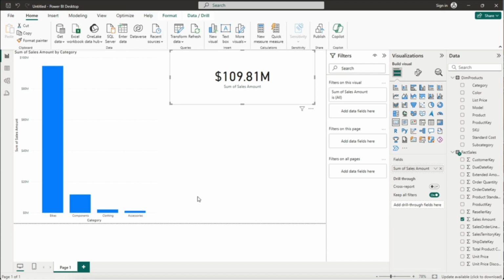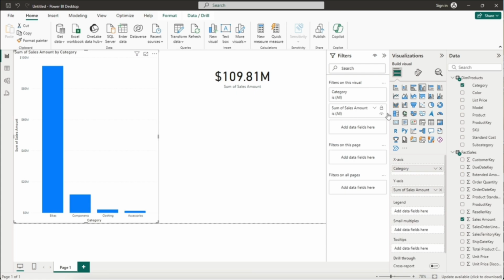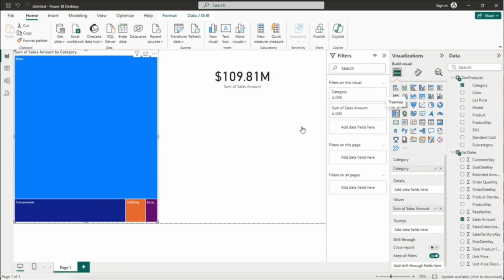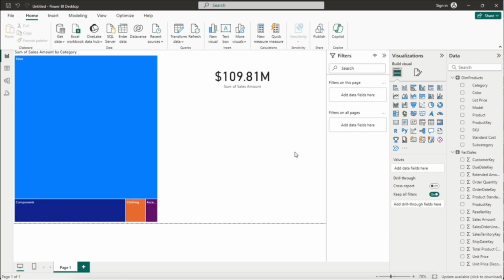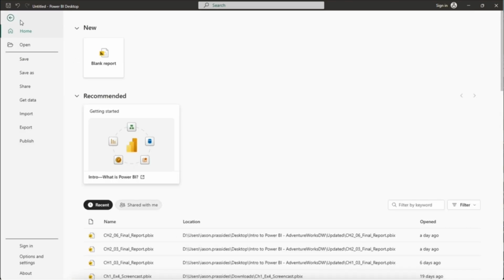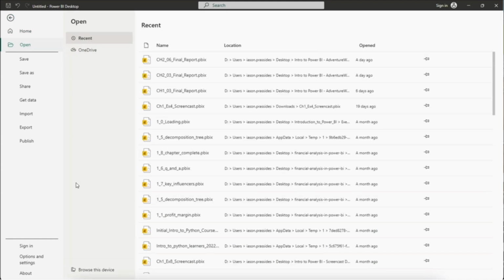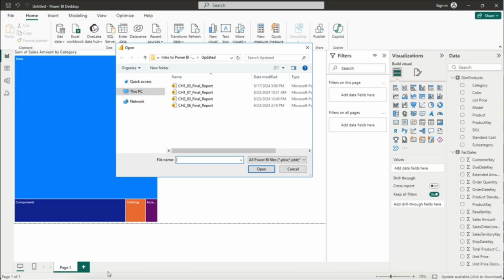You can easily switch visualization types. Select the bar chart, then choose another visual type from the pane, such as a tree map, and the chart will change instantly. Finally, you can add new pages using the plus sign at the bottom, or delete them by clicking the X on any page tab. You can also load pre-existing reports by clicking File, then Open, and selecting Browse this device.